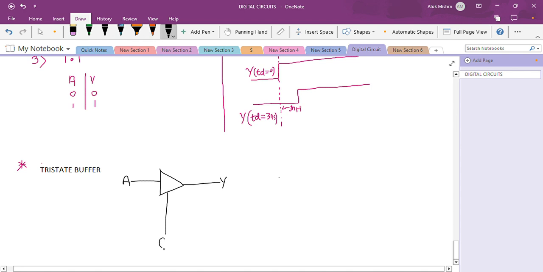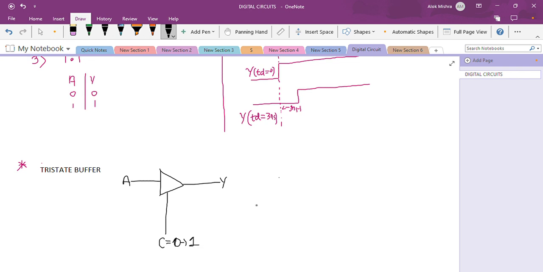So the actual designing of buffer is this: when you are providing 0 on this particular control signal, at that time it will act like a bi-state buffer. Okay, this wire is cut off at that time. But when you are providing control signal as 1, at that time your bi-state buffer will act like an open wire.